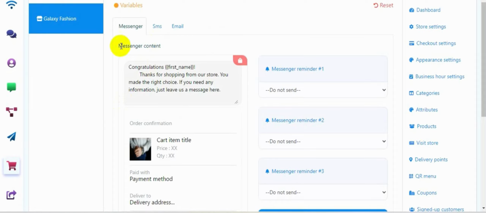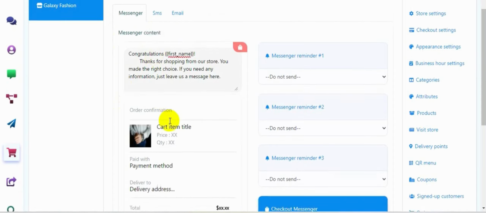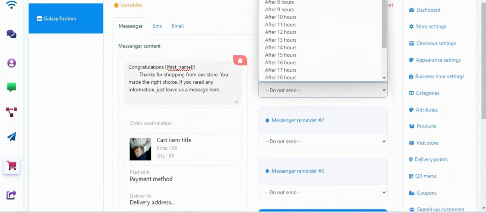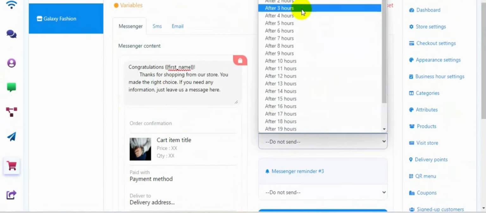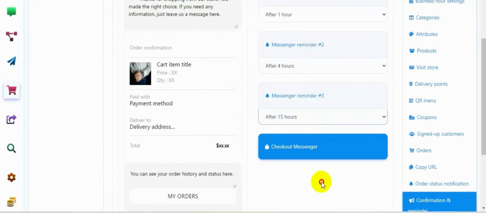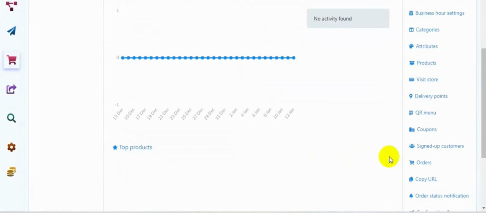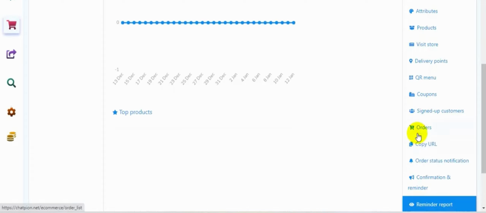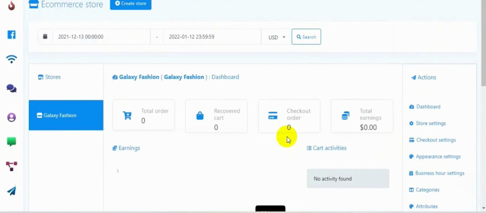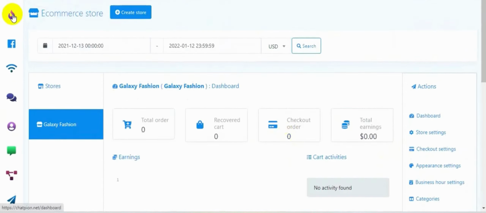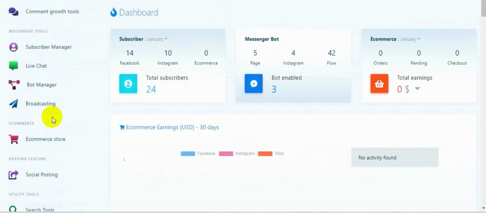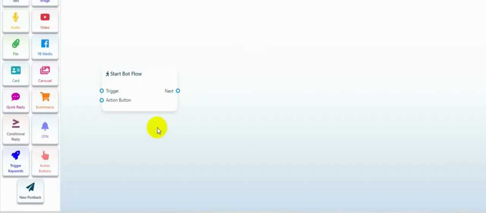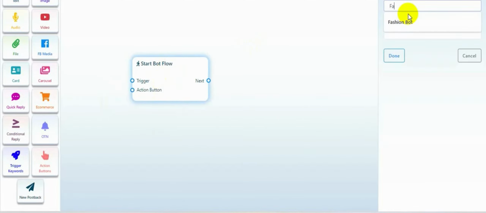Here we can set a reminder message if any customer adds products to the cart and forgets to check out. We can send 3 different reminders in 3 different times. We can see all our reminder reports from here. Then there is a delete option to delete the store. Now let's see how to add this e-commerce store inside the Facebook Messenger bot. We can add this e-commerce store in the Get Started button or with any buttons on the Messenger bot.